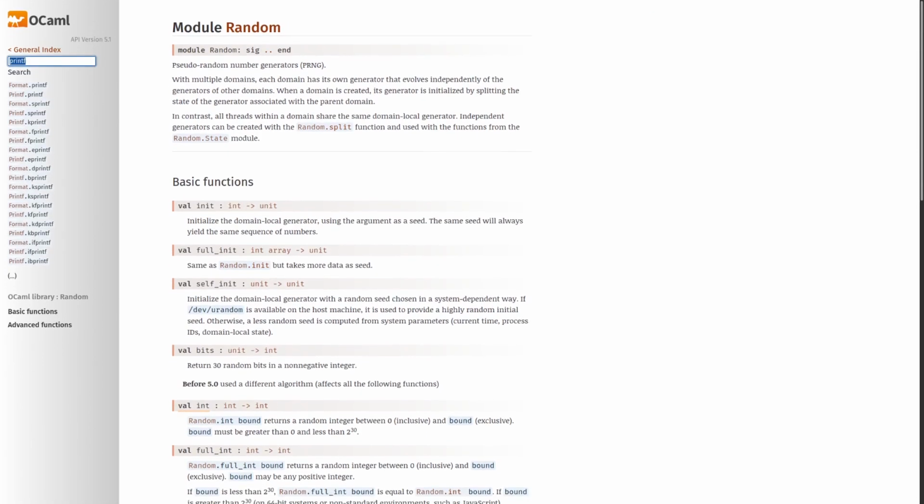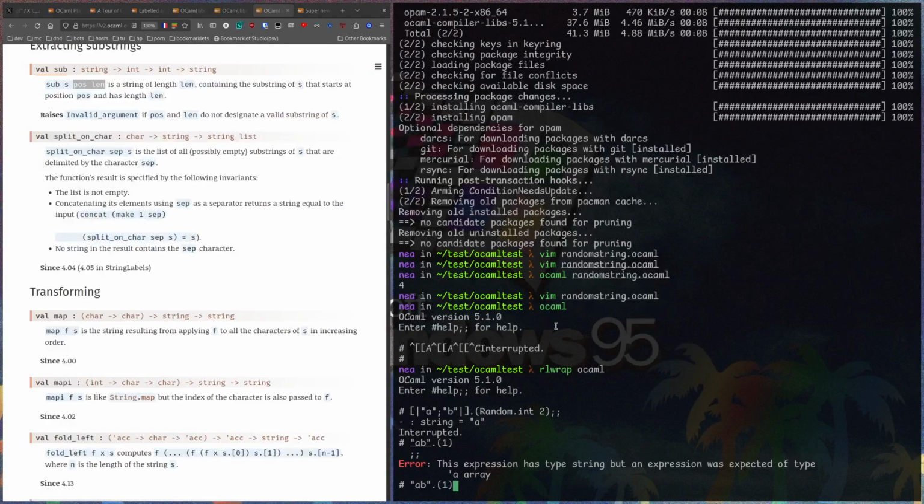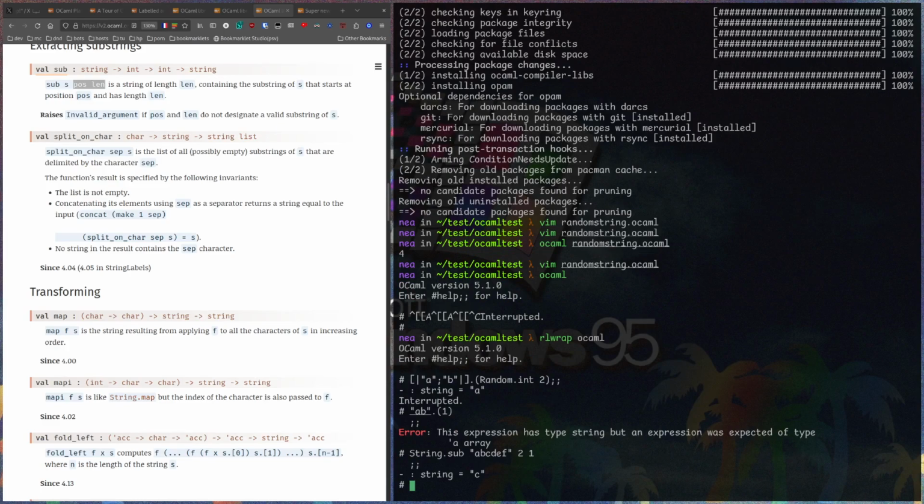So I'm going to look if there's like a string.sub. Is this like a substring or does it subtract? Okay, so this takes in a string and a position and a length. Okay, that's fair. So I could have my long alphabet and then I call string.sub on it and I pass in like 2, 1 and now I should get a C. And if I remember correctly, I have this tilde operator for this.